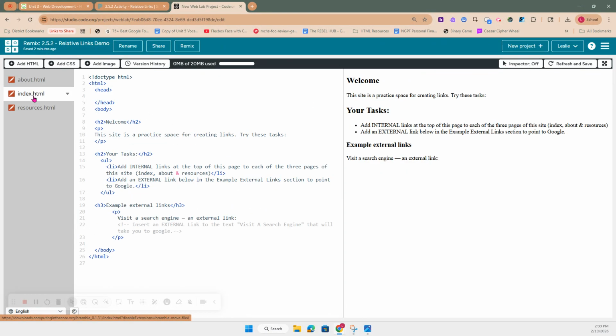So we're going to start on our index page. The index is always your home page or your main page, so make sure that's the page you have selected over here in your files. It should say, welcome, this site is to practice creating links. It tells me that our tasks are to add an internal link, or a relative link, at the top of this page to each of the 3 pages of the site. So one to the index, one to the about, and one to the resources. So let's do that first.